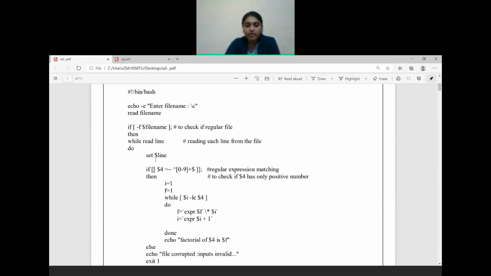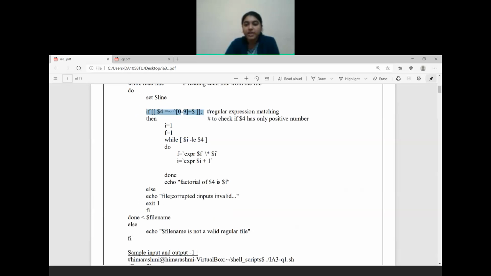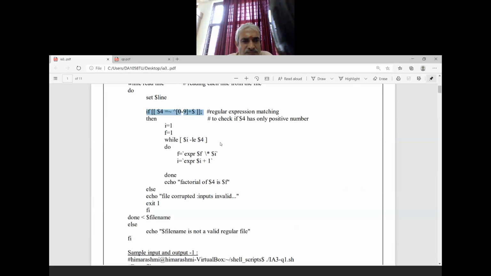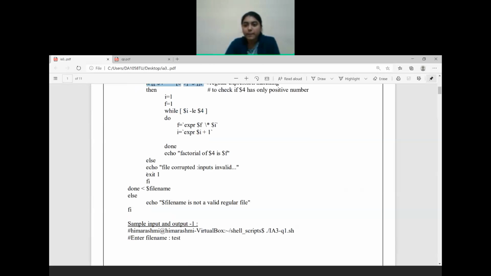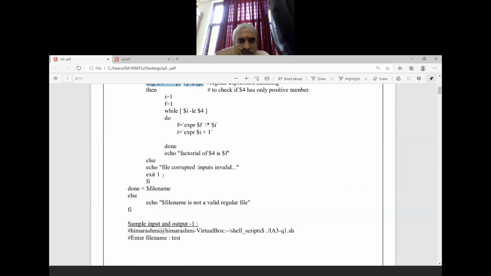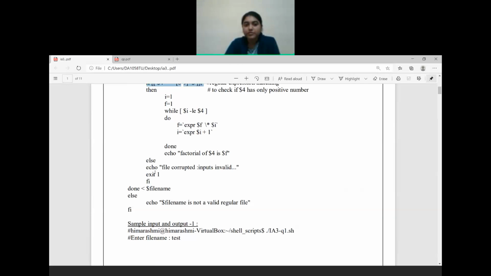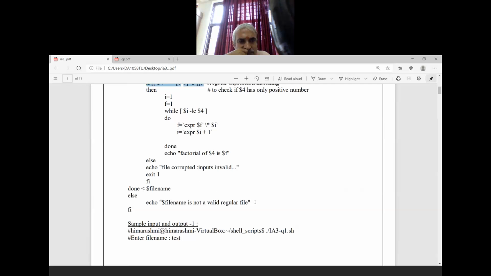And if this condition over here is not true, if it is false, then it will echo that the file is corrupted and the input is invalid, which it is taking from the $4 column line by line. And here I have given exit to stop checking the next line. It will come out of the while loop and the program, so it will exit. It will not do further computation. Good.